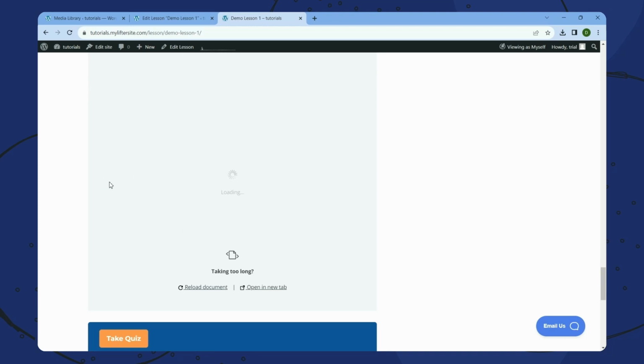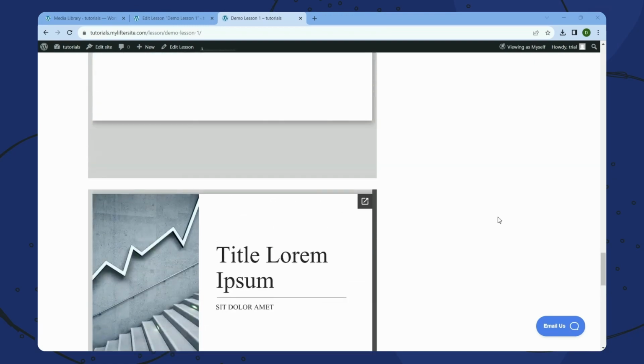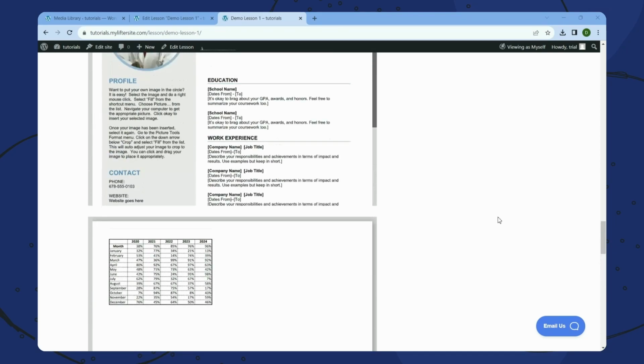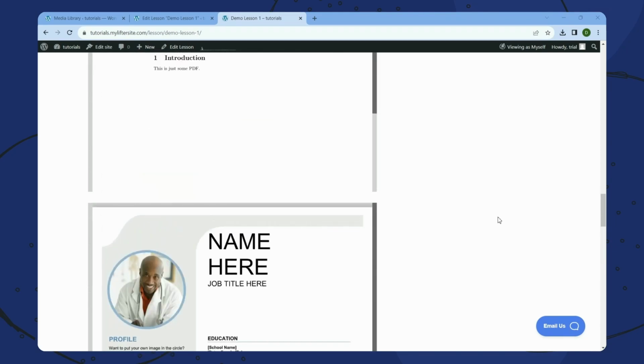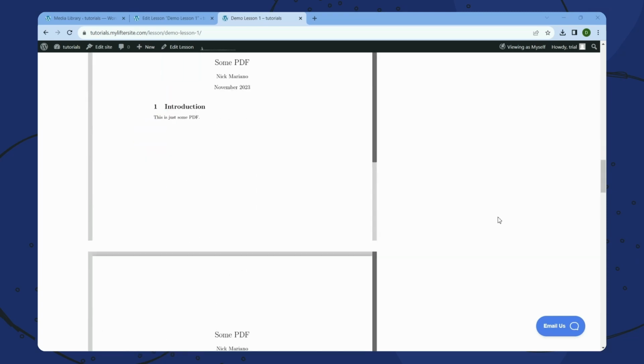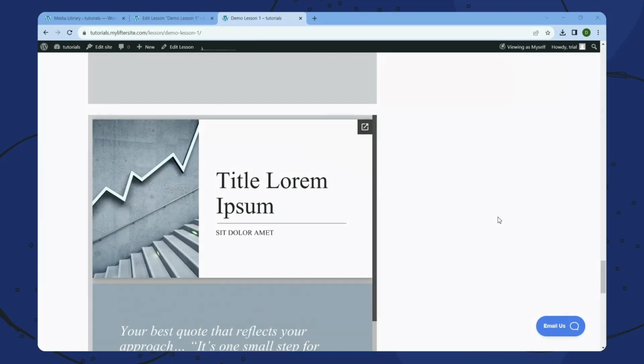We have the Excel file loaded in the front end, and we have the Word document loaded on the front end. We also have the PDFs loaded quite nicely here. So that is how you embed these types of documents and display them directly on your lesson pages without having to ask the students to download these files and open them locally on their computers.